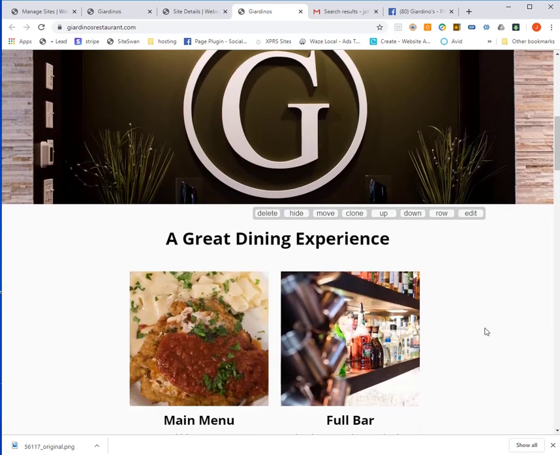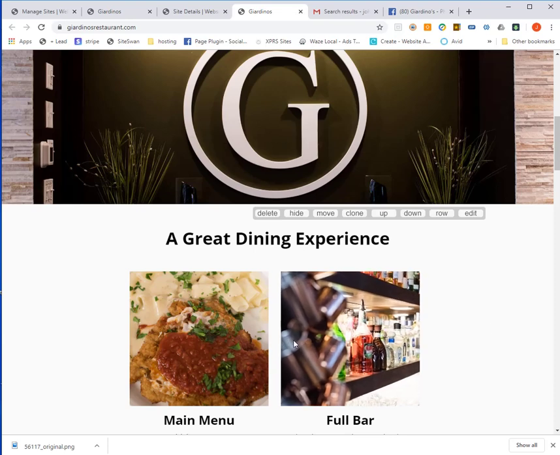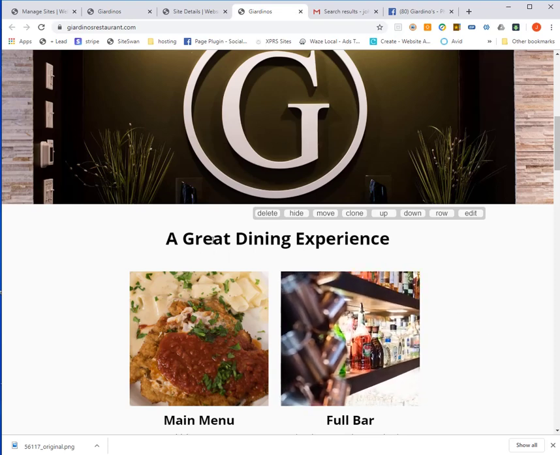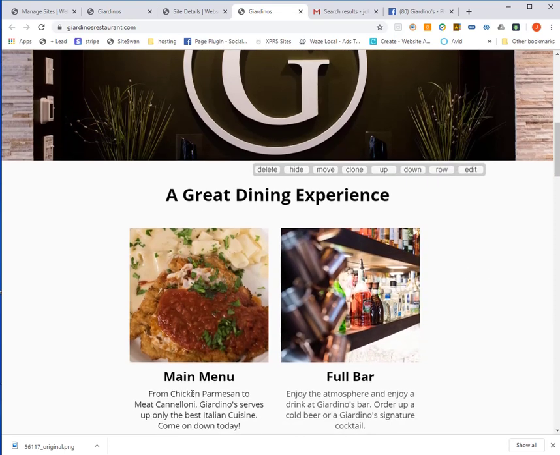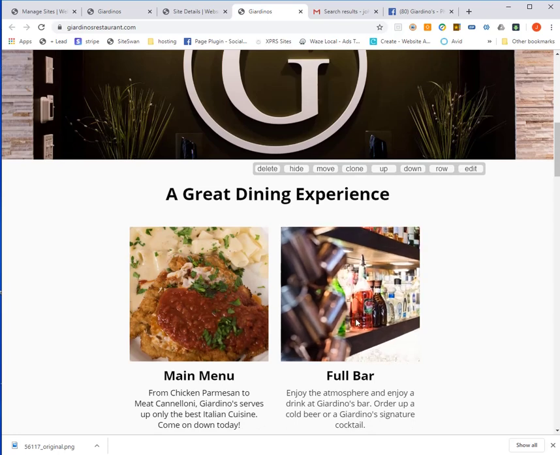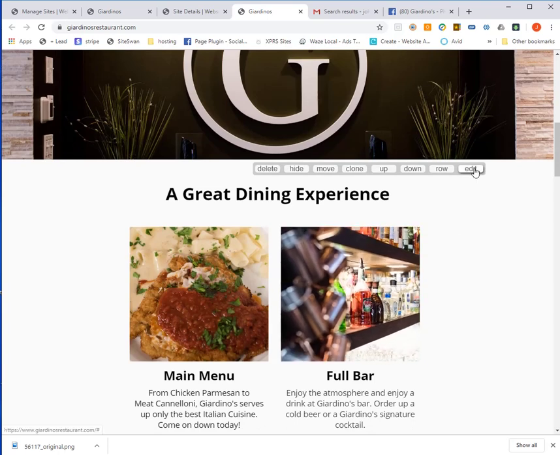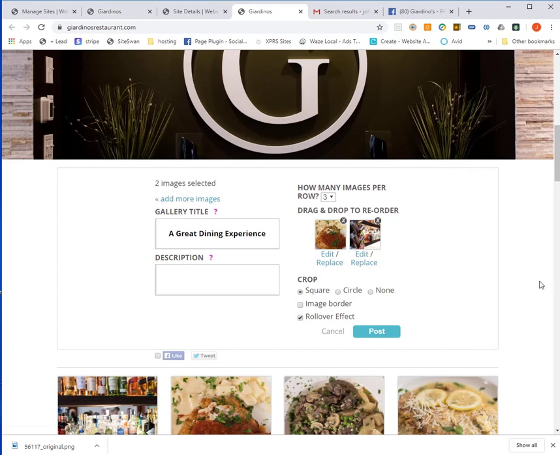If, for example, I hover over a row and I want to make a change, let's say I want to just change the text here or down here under the pictures or change the pictures themselves, I'm going to click on Edit, and this is going to open up. Pretty self-explanatory. It's a what you see is what you get editor.